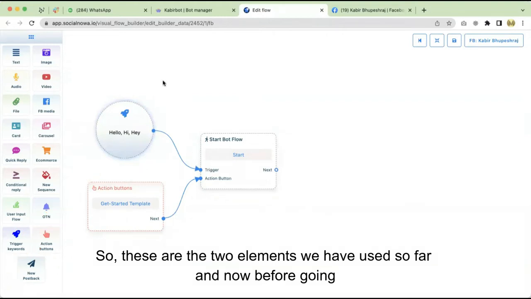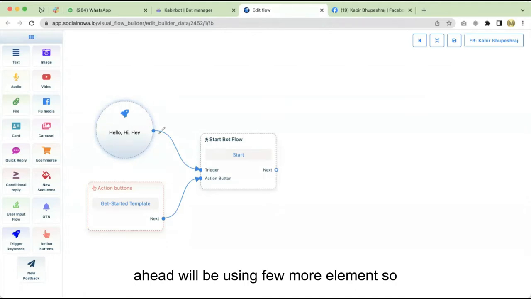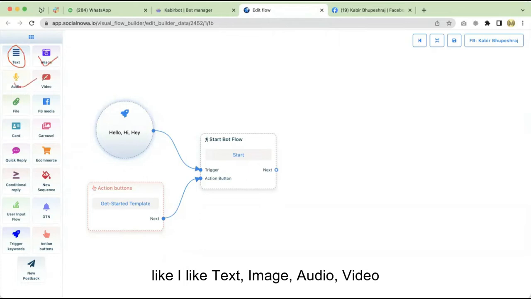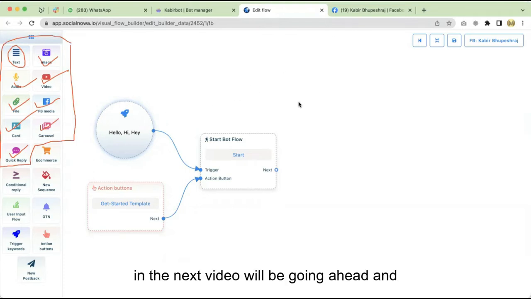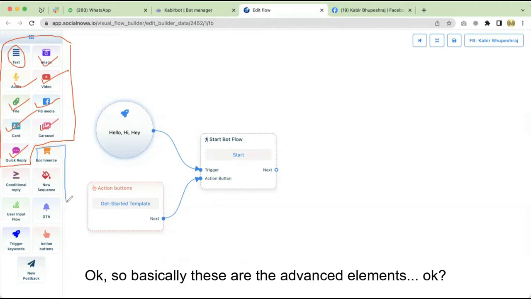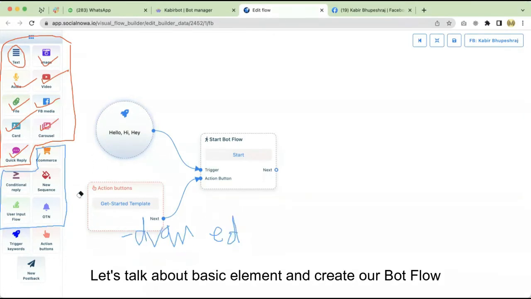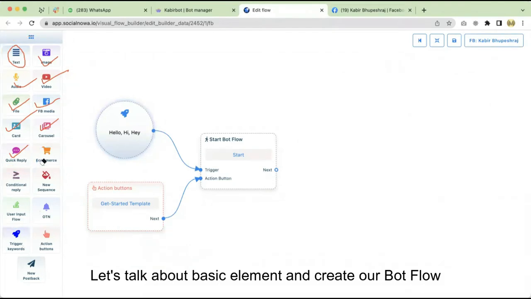And now before going ahead, we'll be using a few more elements, like text, image, audio, video, file, FB media, card, carousel, quick reply. These are the basic elements. We'll be using these basic elements in this video, and in the next video we'll be going ahead and talking more about the advanced elements. In this video let's talk about the basic elements and create our bot flow with them, right?